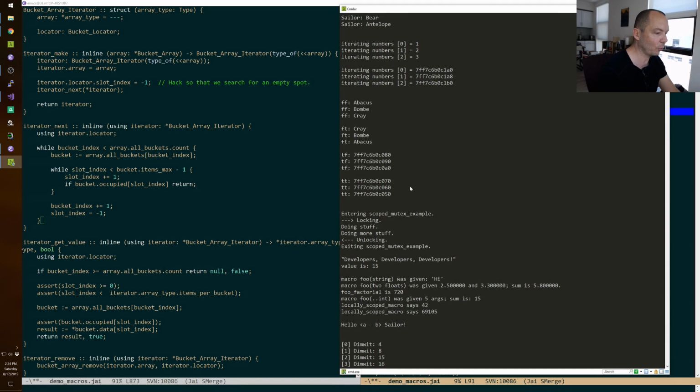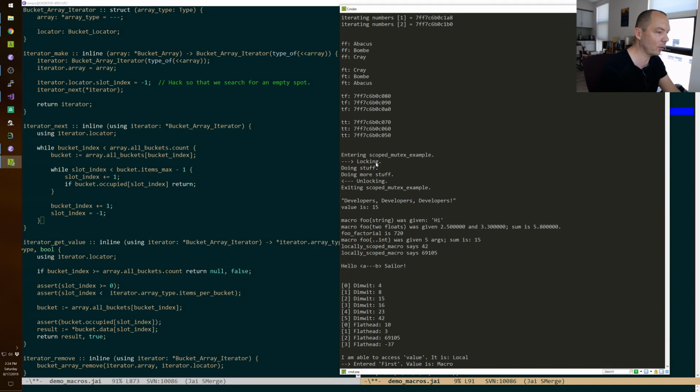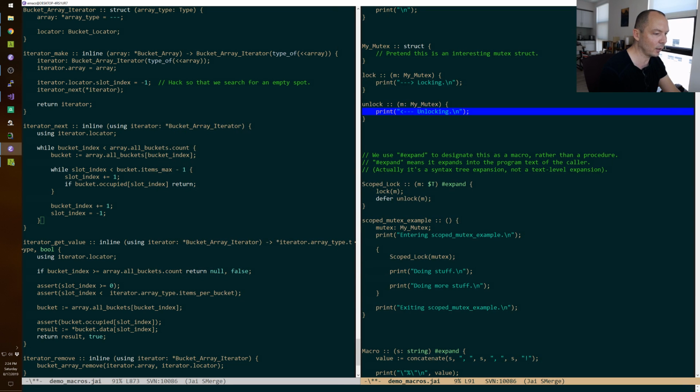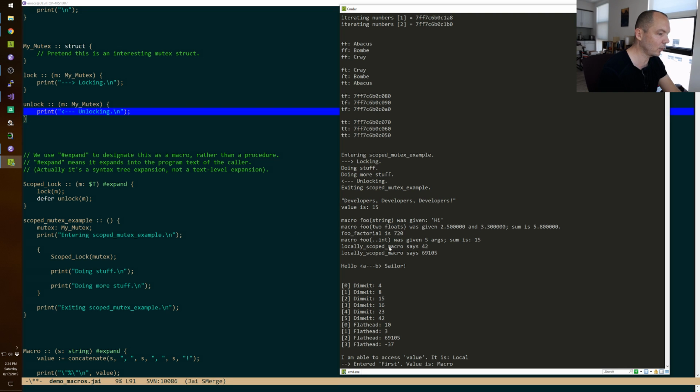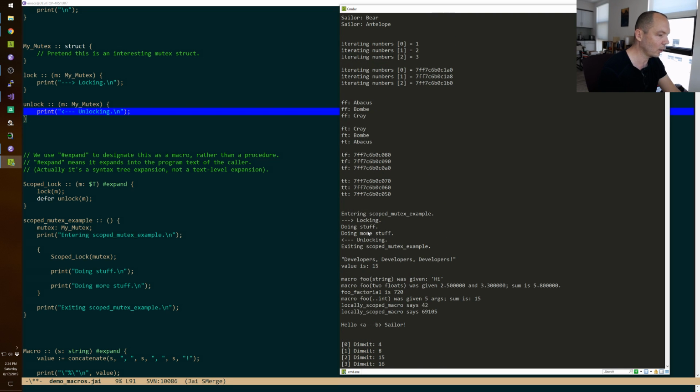Well, what does this example print, right? So we say we're entering the example, we say locking, we're doing our stuff, we're doing more stuff, we're unlocking at the end of the block. Actually, let me put this over here so you can see these, right? So we're doing more stuff, and then we do unlock because the scope closes, right? And then we exit the example. So this lets us do the same thing as a destructor would have.